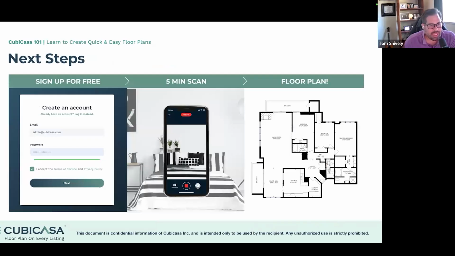Okay, so what are the next steps? Now, I realize we're already at next steps, and this wasn't a long presentation, but that's because this is so simple to use. It does work exactly how you think it does. If you hold your phone in front of you, you do the 5-minute scan, you can access any of those products that we just talked about. The light floor plan, the plus, the 3D, all of that is generated from that original scan. So it is very simple.